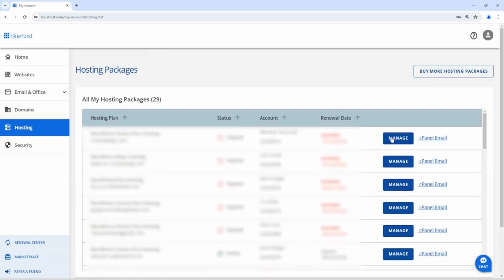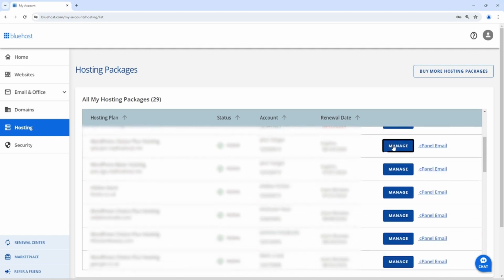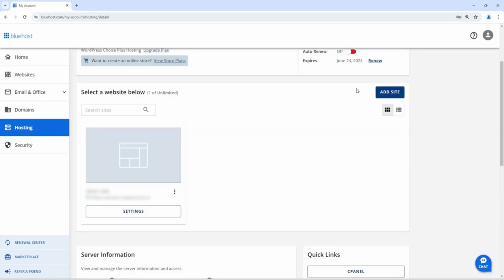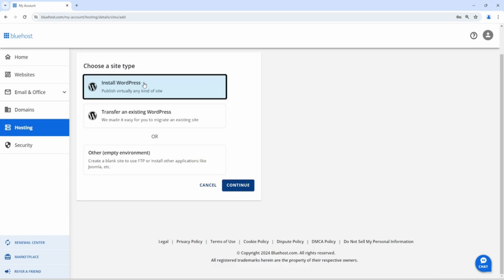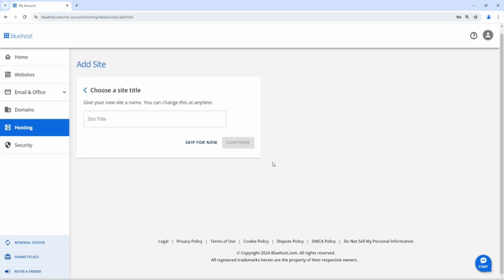Now, a list of hosting plans would be shown, both the ones that are available and easy for you to use, and all you need to do to access a hosting plan is just go ahead and click on manage. So click on manage, and once you've selected manage, at the top of your screen select add site, click on add site, and then select install WordPress. So click on install WordPress and click on continue, and then you're required to enter a site title, which you can provide, or you could simply click on skip for now.